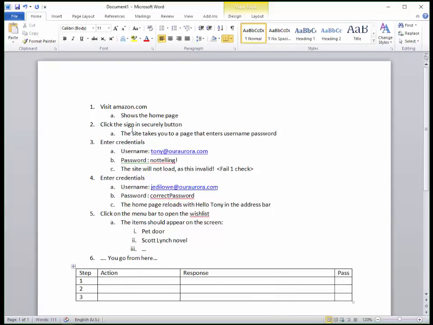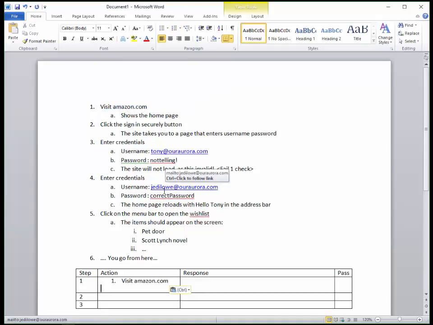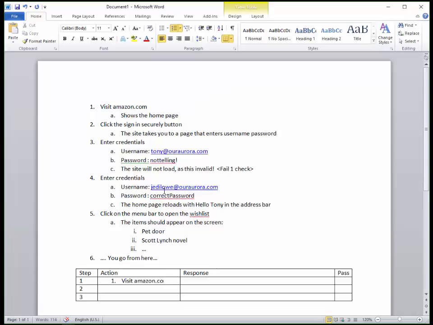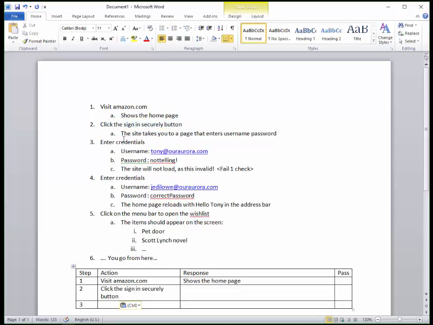So the action would be visit Amazon.com. I've got to take that out real quick. And then the response is it shows the home page. And so I put this down here. And then click the sign in securely button. That goes here. So you can see the different formatting choices.